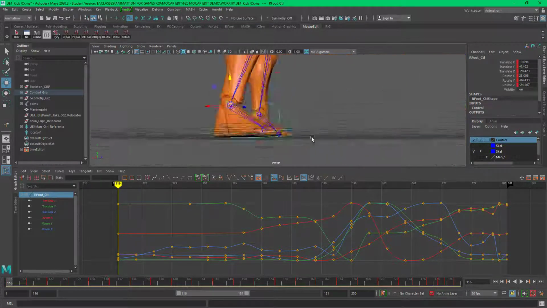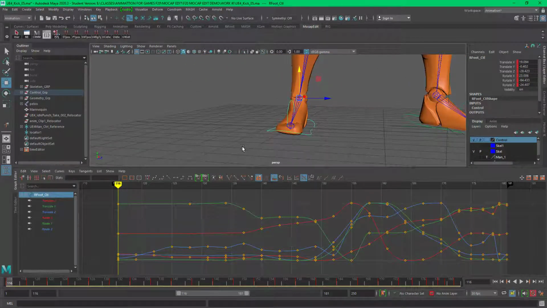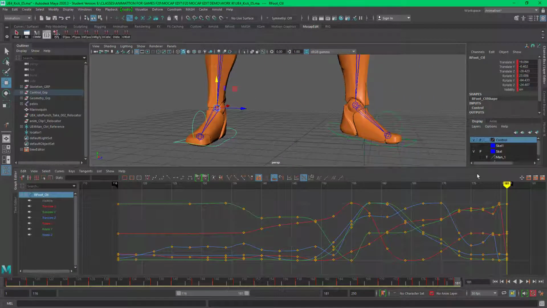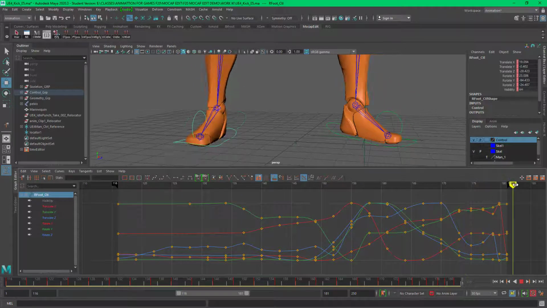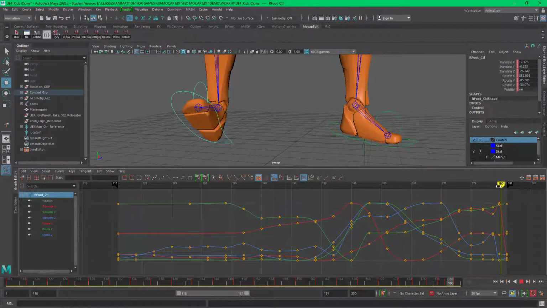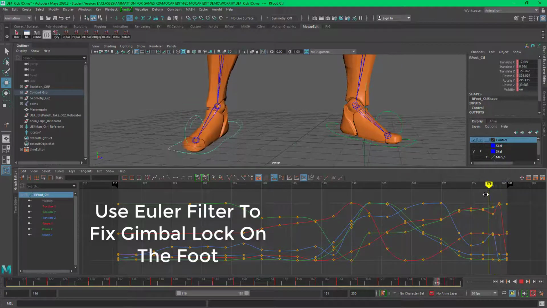Just a little more tweak in there to get my first and last keys working. So establish the first, then copy to the end key. Now here I've definitely introduced gimbal lock. You can see it happening on the right ankle.